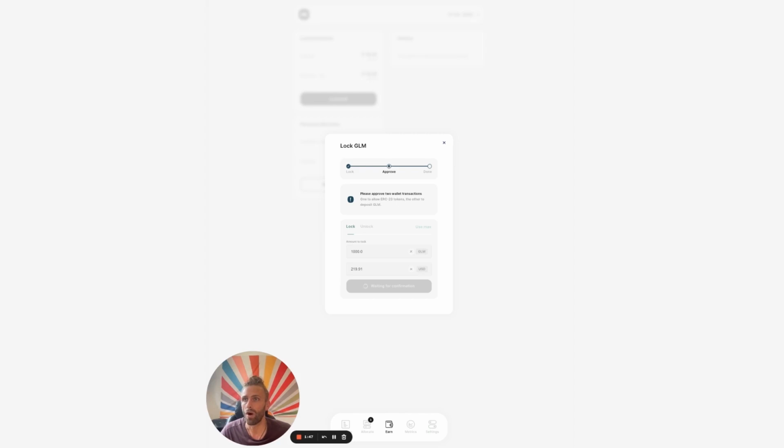So once you go through the wallet here, it's going to ask you if you want to use the full amount of GLM, and I'm going to say yes, clicking next. It's then going to tell me how much gas this is going to cost for me to approve the use of my GLM. Once it approves that, then it's going to ask you for a second transaction, which is going to be actually locking your GLM into the Octant contract.